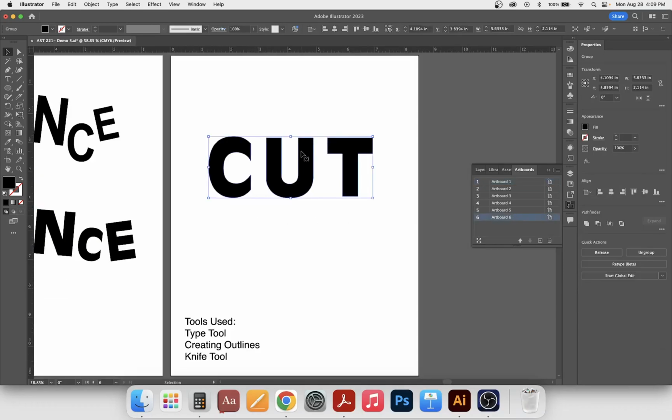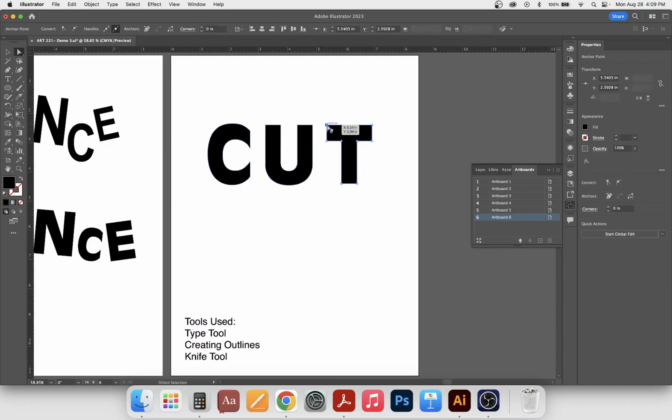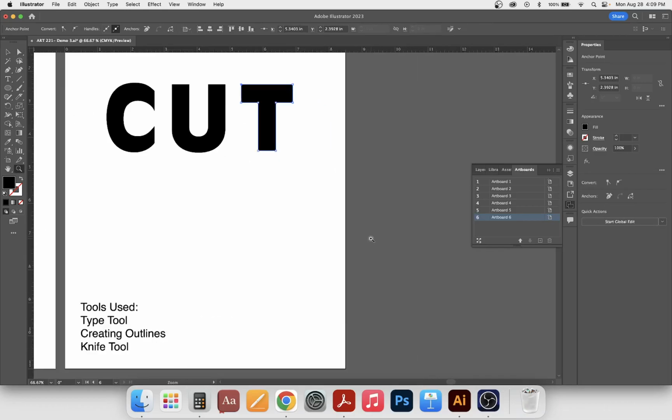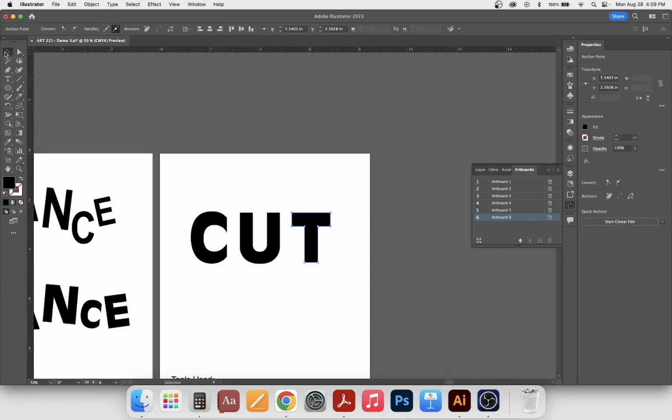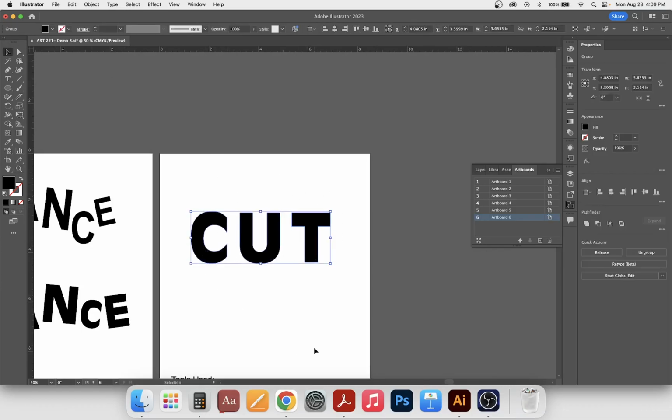So now that we've got this, it is no longer type. We can't use the type tool on it. There are points that I can edit. So if I wanted to make my own custom typeface, I could do that, or if I wanted to stretch things in certain ways. But let's do this just for fun. We're going to select our type here, and we're going to cut the word cut in half. So if you go over to the eraser tool, it's like a block with a little nub on it. It's right under the paintbrush tool. You hold that down, there is a knife tool. So grab that knife tool.